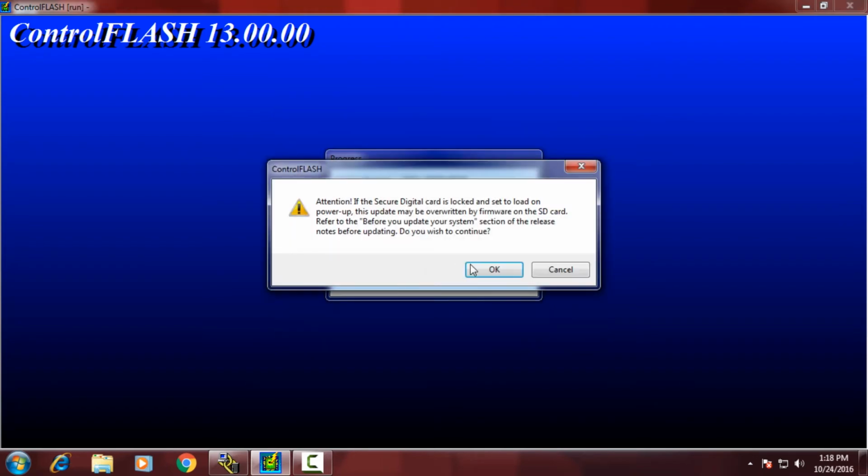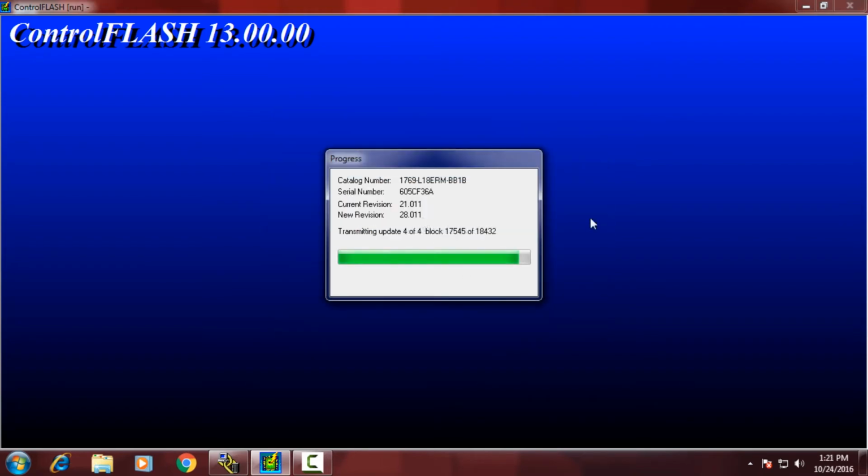The upgrade will occur with two different chunks of data. We've sped up the progress window for time. This could take up to 10 minutes.